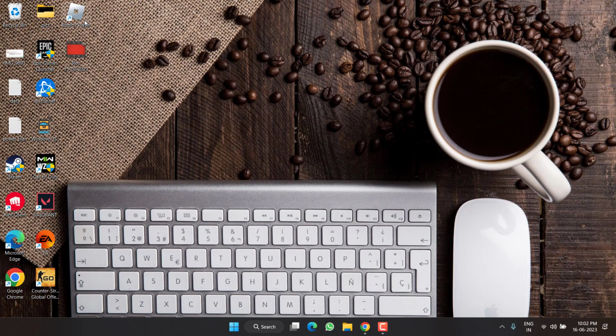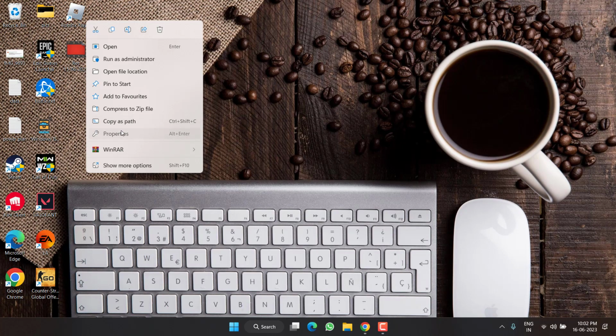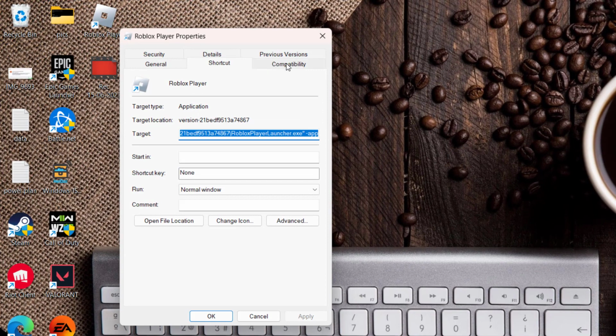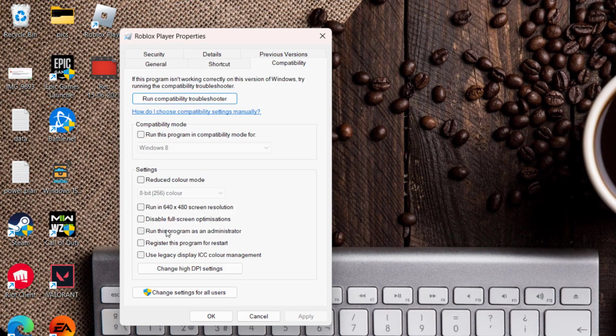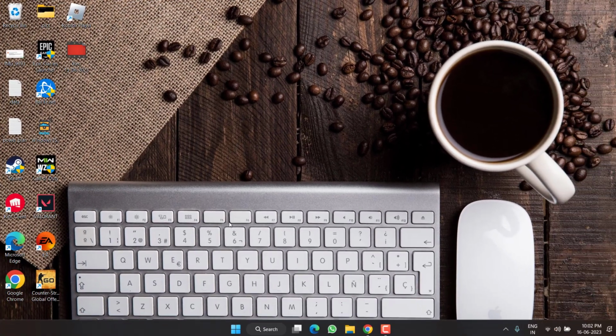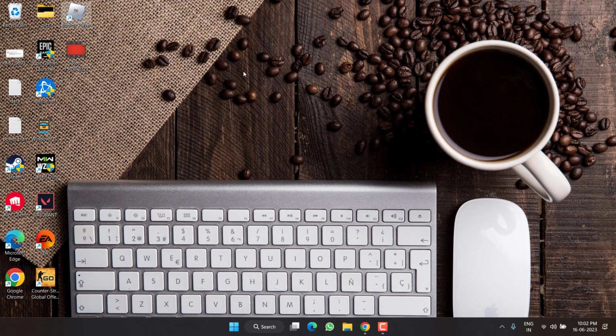Secondly, you need to right click on your Roblox player and choose the option Properties. From here, under the Compatibility tab, make sure you check mark this particular option, Run this program as an administrator. Hit Apply, OK button. Now go ahead and try to launch Roblox and check if you are still getting the issue of an error occurred while starting Roblox.